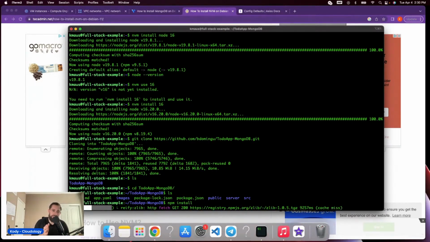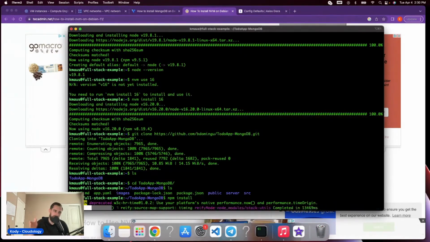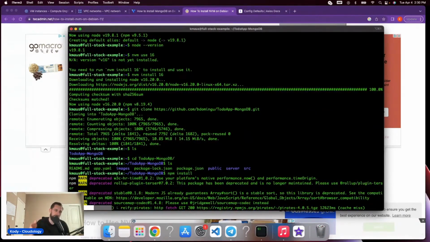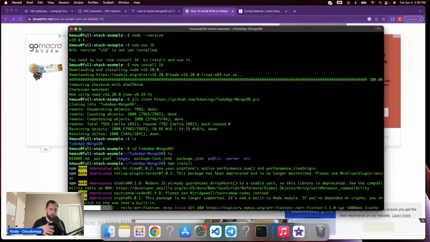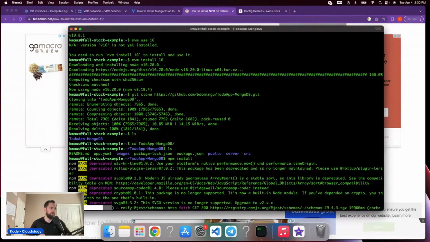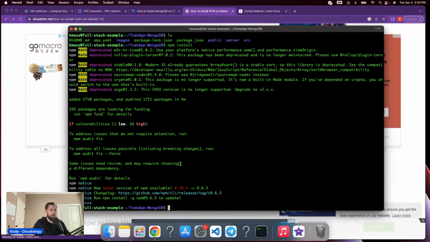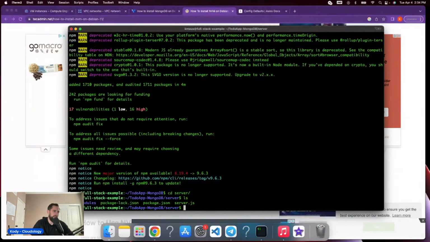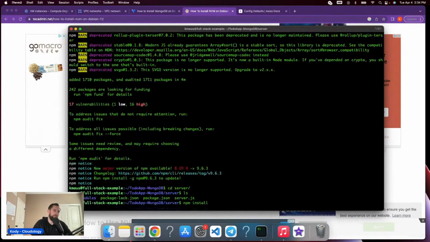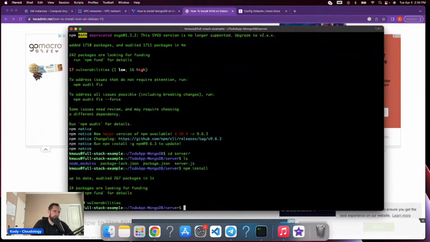So I'll probably edit this, cut it out till we have everything installed, and then we got to do it in every single directory too. So we got to go into our server directory as well to install our server dependencies since we're running all of this at once. Okay, so now we have our root level dependencies taken care of. I believe server also has a package.json. Yeah, so we're going to do another npm install in here. That one was much faster.